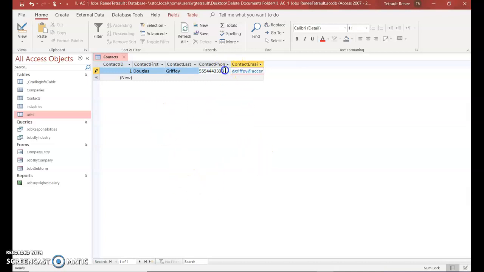Now, if you notice, the entire email cannot be seen, just like in Excel. If the column is not wide enough, if you hover up to the top part where the dividing line is, it changes to those double arrows. Double click and it'll make it as wide as it needs to fit all of the information. And then we're going to right click on contacts, save.